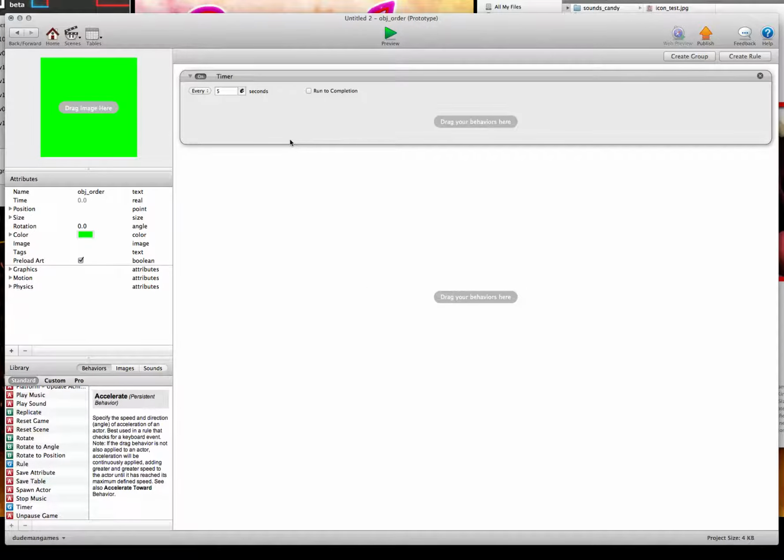So basically every 0.1 seconds, it's going to take whatever this number is and whatever this number is and pull the table cell value from this table. Alright. And I'll go ahead and check run to completion.